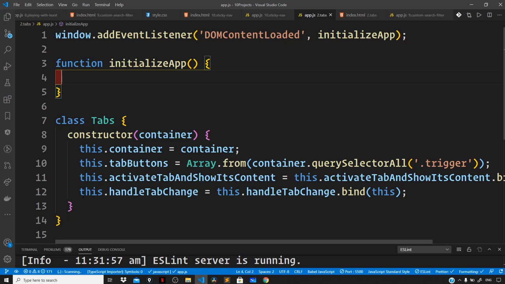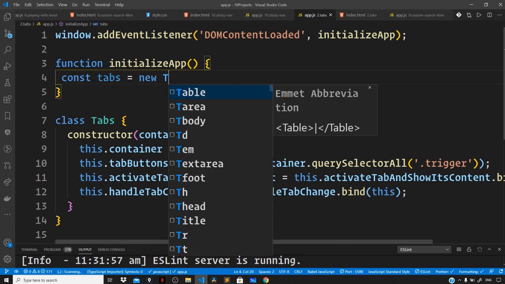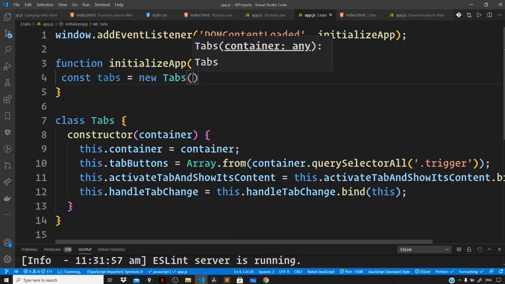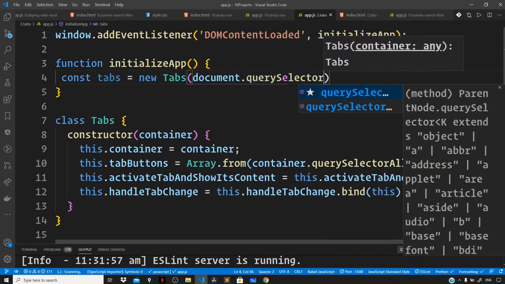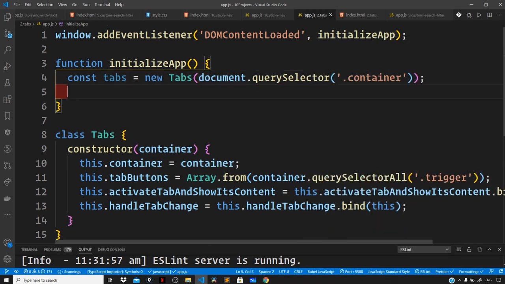before we start writing our methods for the Tabs class. So right inside the initializeApp function, let us create a new variable const tabs, and let us store a reference to the new instance of the Tabs class inside it. So to create a new Tabs instance, we can make use of the new keyword followed by the class name, and here we need to pass the container DOM object, for which we can grab a reference by saying document.querySelector('.container').